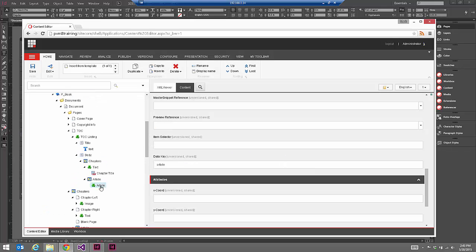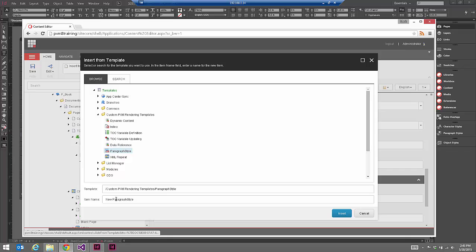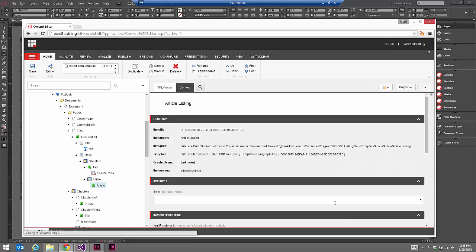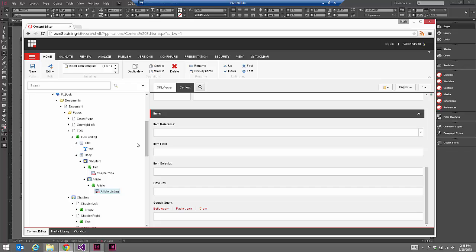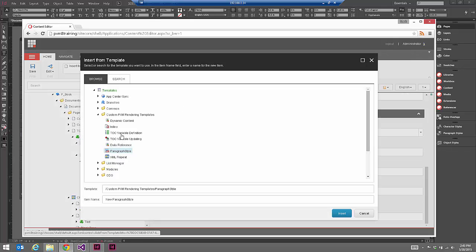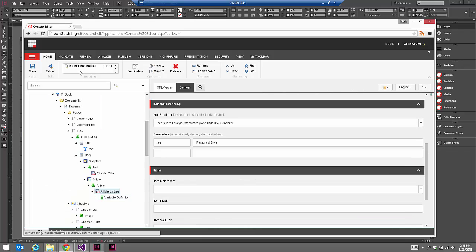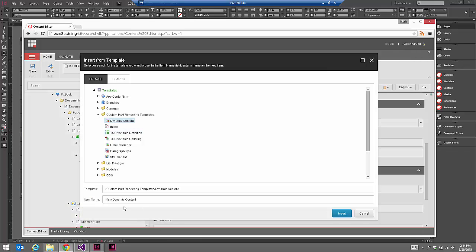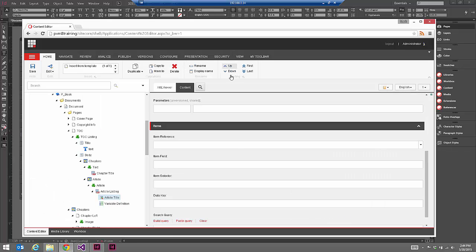So now that I have that article created, I'm going to again create a new paragraph style that is going to be called article listing. And then within this, I'm going to insert my table of contents variable definition, and then also insert a dynamic content renderer for the article title. And I'm going to move that down.